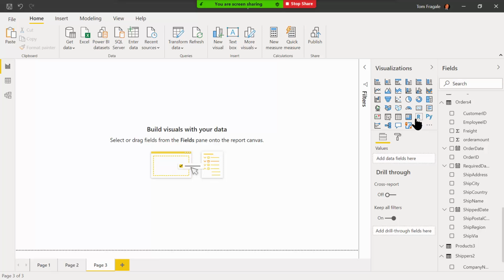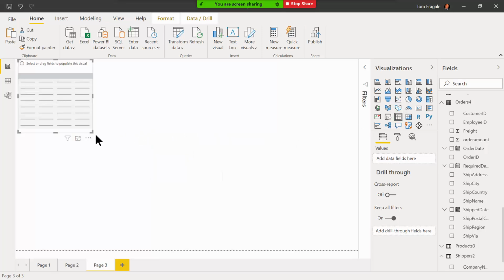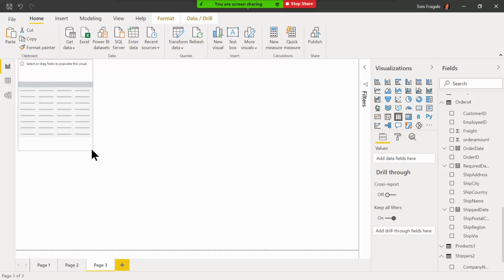And let me show you these two visuals. One's called a table and one's called a matrix. These are similar to what you would see in a pivot table in Excel. They're just going to show you the data. So I'm on page 3. Let's pick on this first one. It's called a table. Okay. So this would be almost like a one-dimensional pivot table.